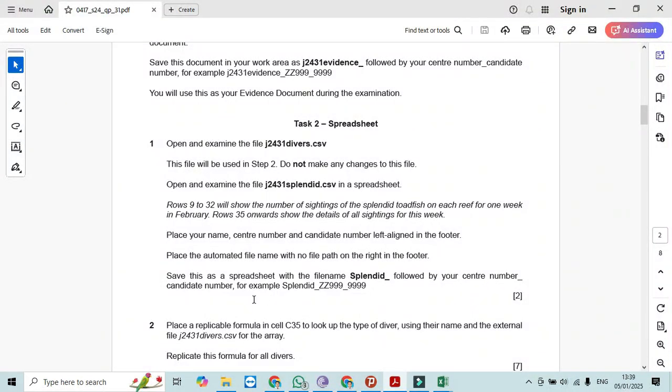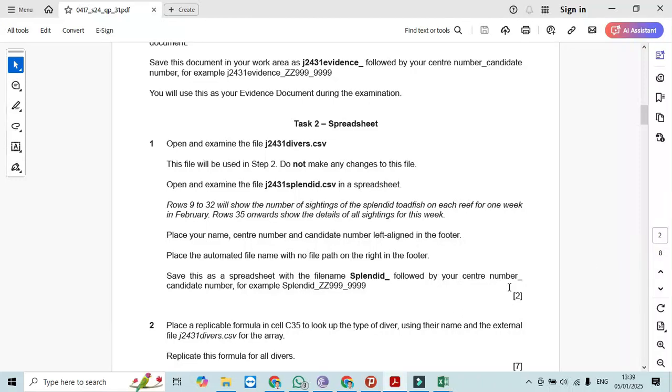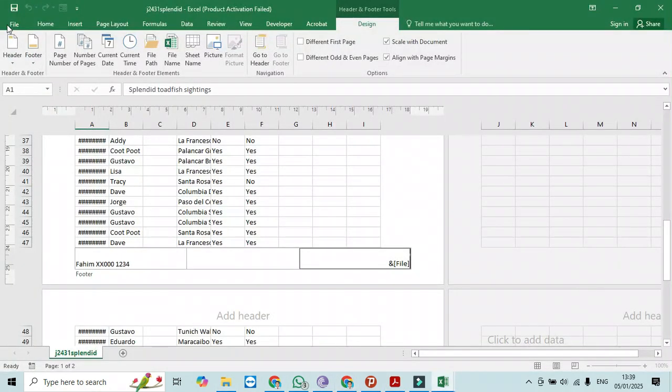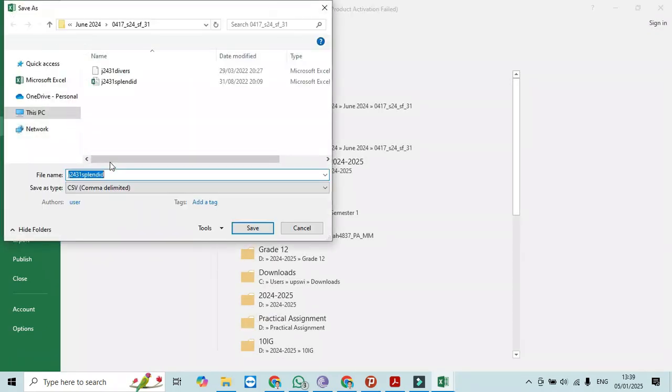The next step they mention here, also place the automated file name with no file path on the right in the footer. So in the footer we should include the file name only without path, and then after we need to save this one with the name Splendid followed by your name, center number and candidate number. So file, save as, browse.